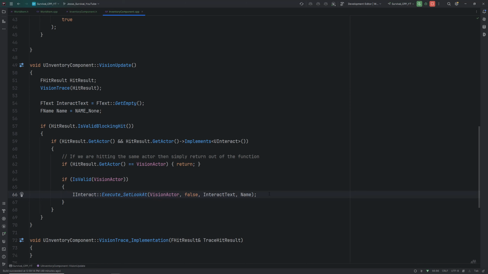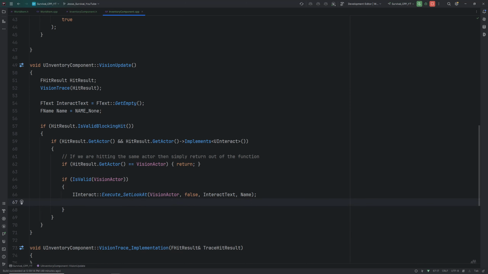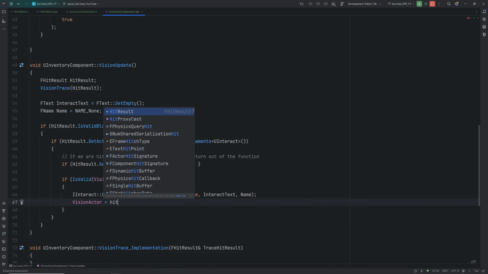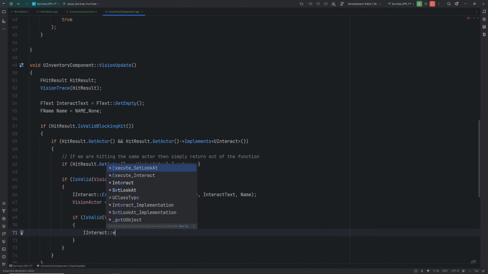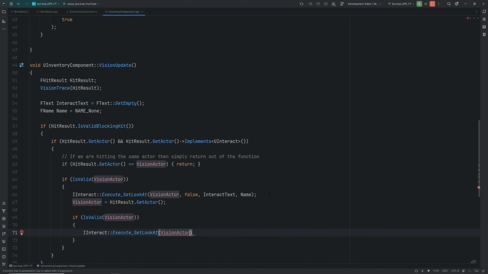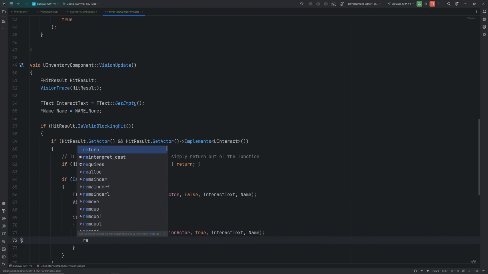All right. And then simply when we're done with that, we want to go ahead and return. And then after we're done doing that, we want to go ahead and set the new vision actor equals HitResult.GetActor. And then now we need to check if IsValid VisionActor. So this is that final check I said, in case, since we're only looking at every 10th of a second, we happen to switch so fast that this function doesn't update properly, we need to ensure that we still have a valid vision actor. And if we do, then we need to go IInteract, Execute_SetLookAt, VisionActor, true, InteractText, and Name. And then from here, we will go ahead and type in a return. And there we go.